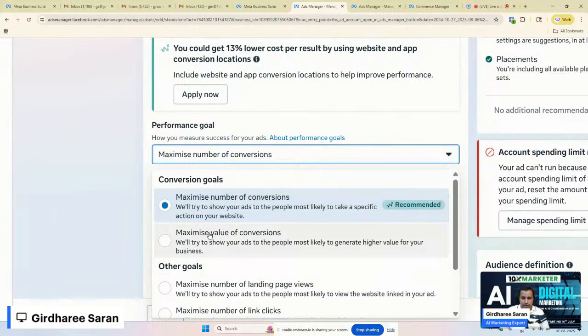If you want to maximize the value of conversion, then you can choose the second option. But you should go with the second option only if you have high value products. Let's say your minimum average order is 20,000 rupees, you're selling furniture or high end interior items or jewelry items where your minimum order value is 20,000, 50,000. Then you want to focus on shoppers who can spend that much money, right? So that's the difference here in the conversion goal.